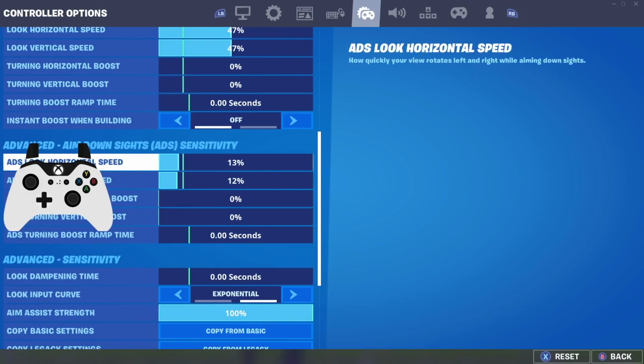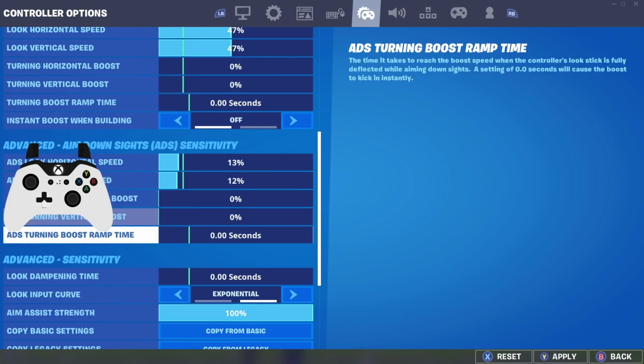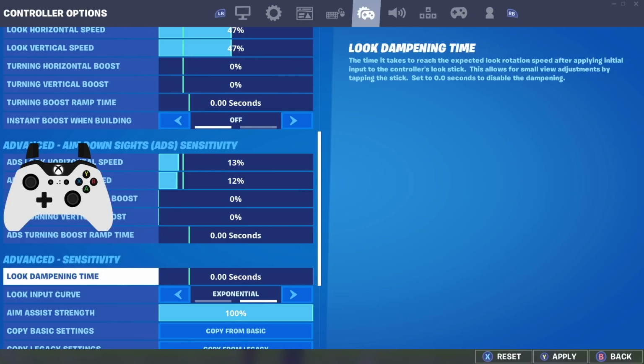So going into my X and Y sensitivity for my ADS, I do have a 13% and also a 12%. I play on just a slightly higher X sensitivity because I feel like I just need to play on a little bit more when it comes to tracking close ranges, because the closer you are to the other player, the faster your sensitivity has to be, because you have to move more on your screen the closer they are to you. So that's why I play on just a slightly higher X sensitivity than Y when it comes to ADS, and I don't play with look damping time.